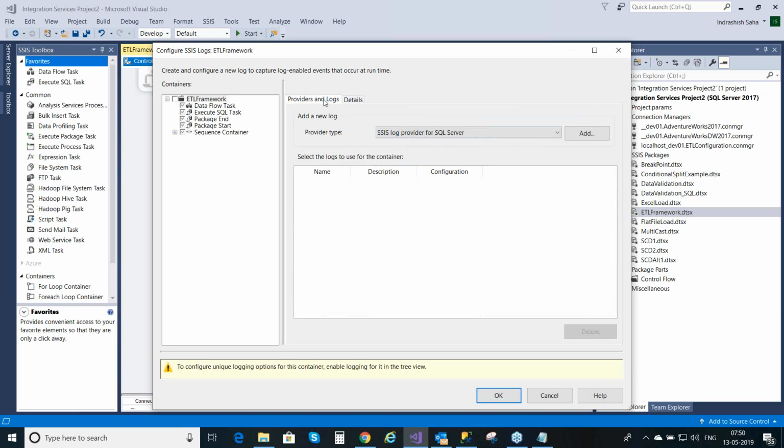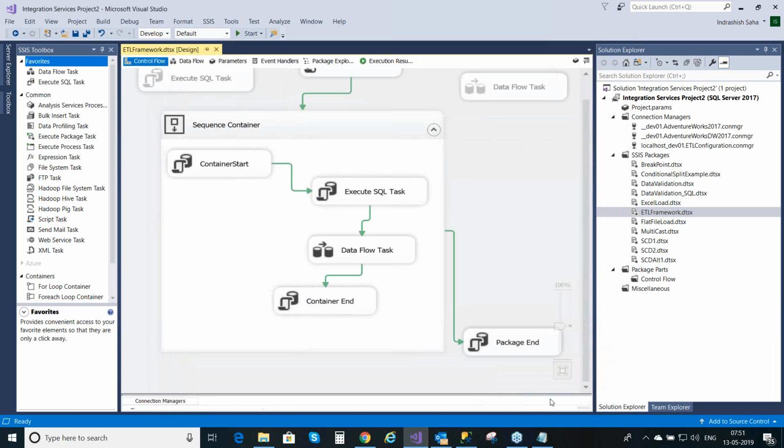These are the default providers which you can use, but I have rarely seen people use the default providers because they are not that user friendly. So people don't use them that often. But if you want to use it, you can use it, or you can use the customized way of logging.